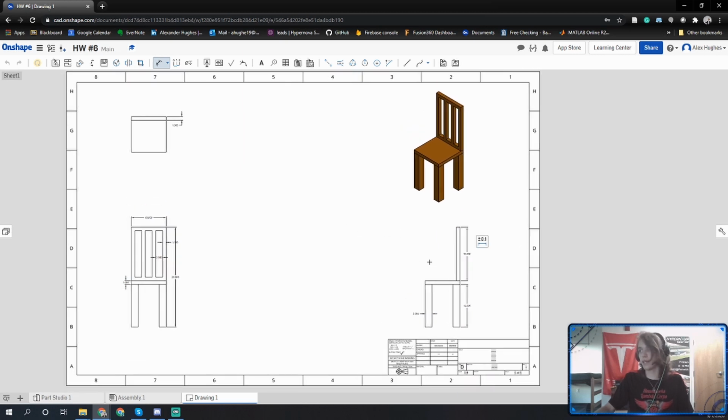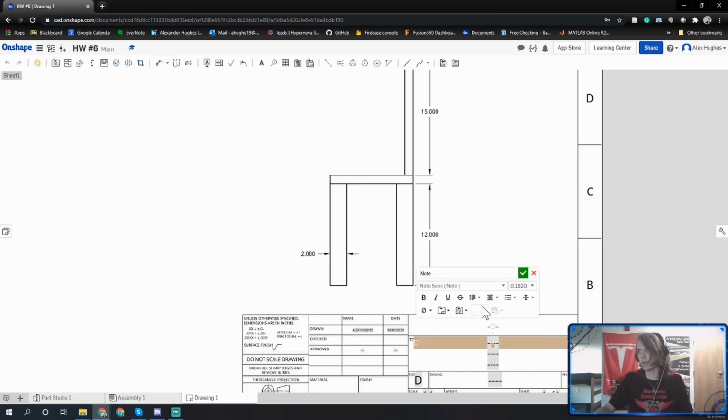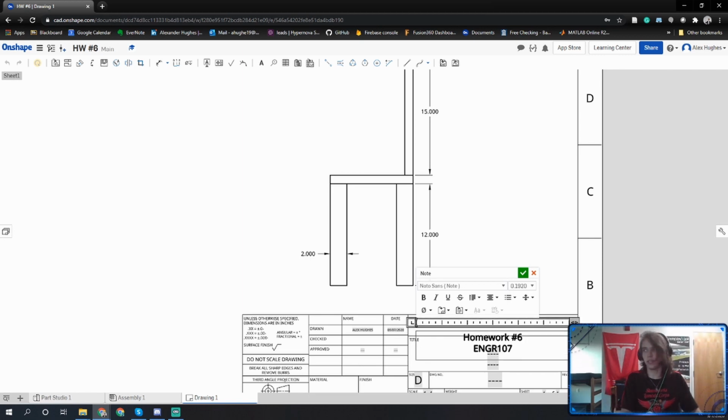And so that's it. Again, you're going to want to go down here and add in all of your information. Double-clicking this, you could type in homework. I spelled homework wrong. Of course I did. Homework. Oh my gosh, I can't type. Homework 6. Your name should already be over here, but it would be wise to include your name again. You might want to put your section of Engineering 107.